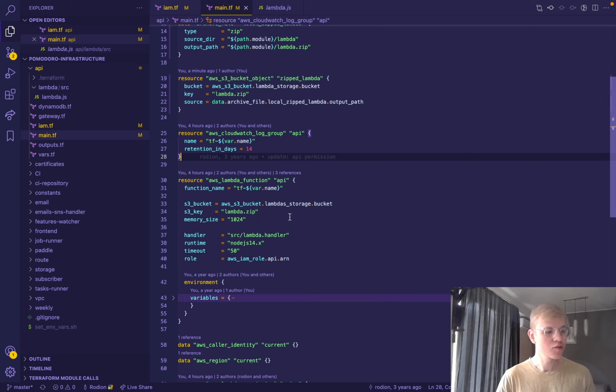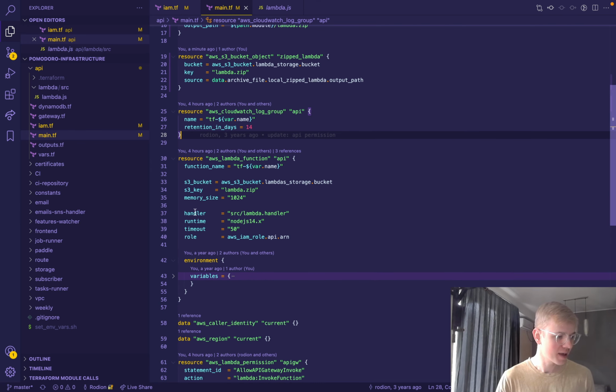By default, it would be a bit small, but I found out that this memory size kind of works the best. Then the path to the handler. So in this case, we have the src folder, the same as here, and in the Lambda file, we have a handler function. The latest runtime is Node.js 14. We set timeout and attach the role.